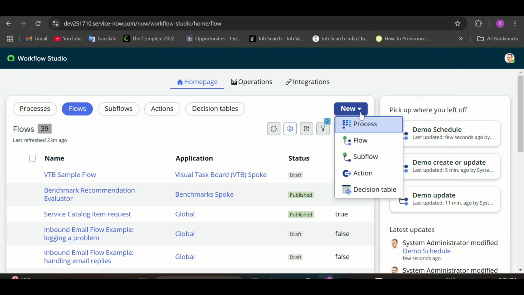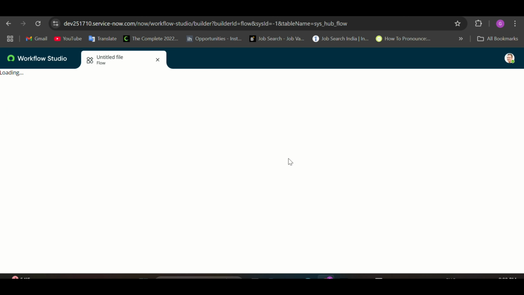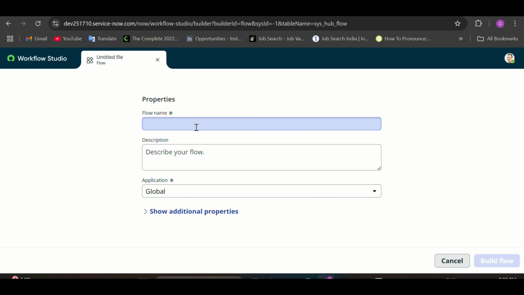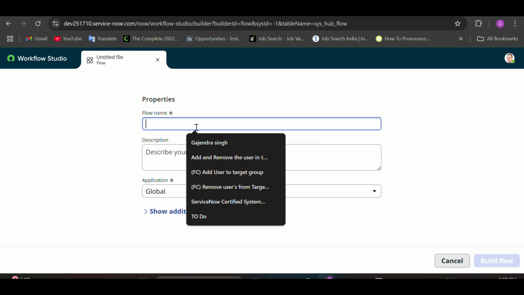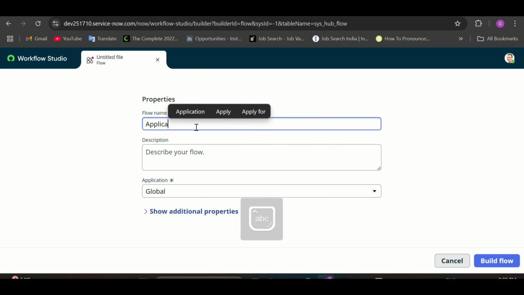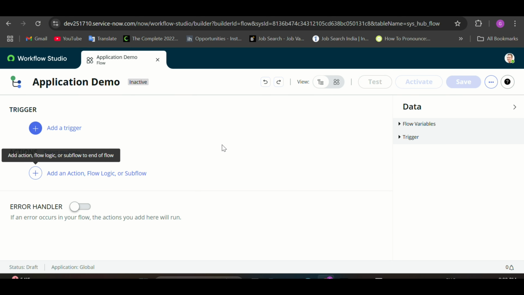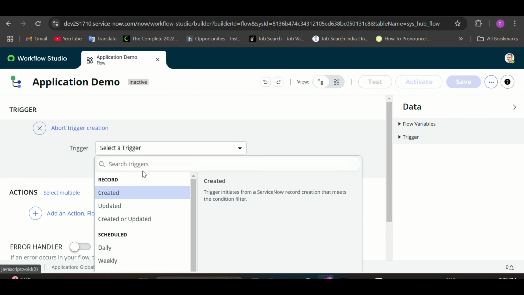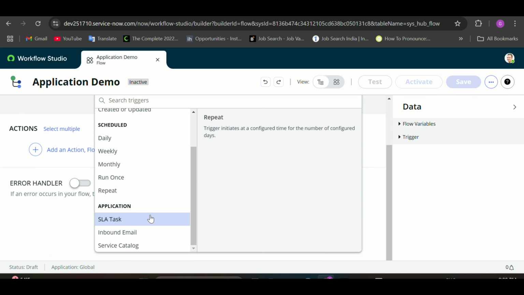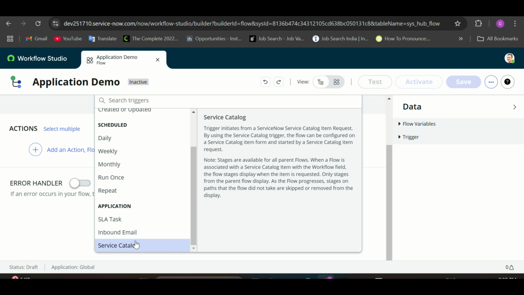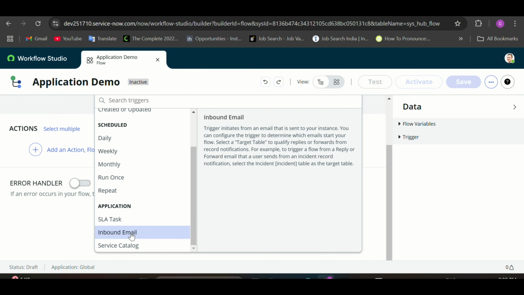Now here you can see we just write a condition for, like, application demo. Just click on build flow. After clicking on build flow, it will create a new flow. Now here you can see we have set the trigger condition. As of now we can see record, schedule, and now you can check the application, like we have inbound and service catalog. I can take inbound as the next upcoming section, because I have to set up the inbound email.